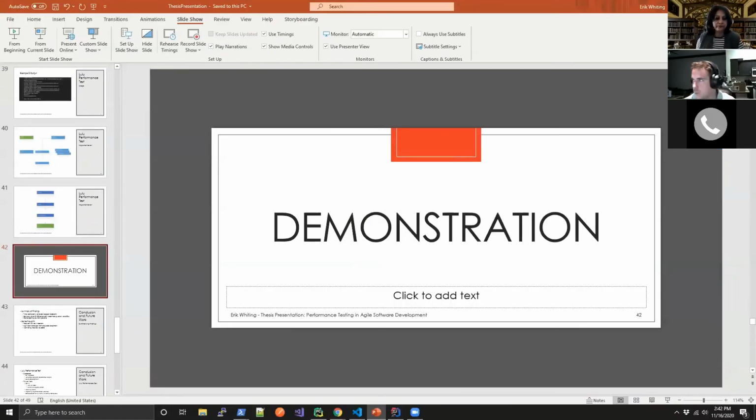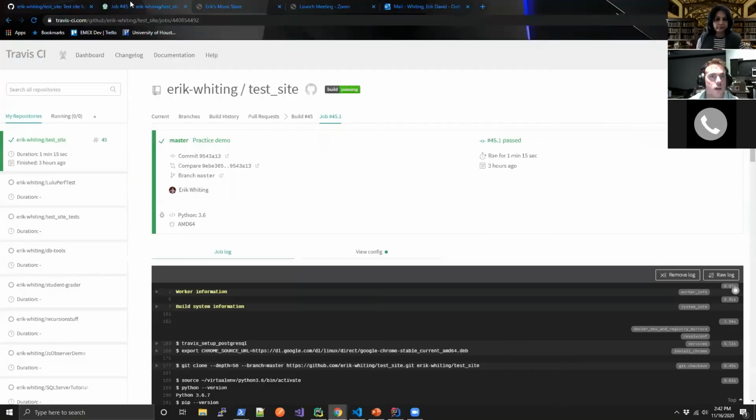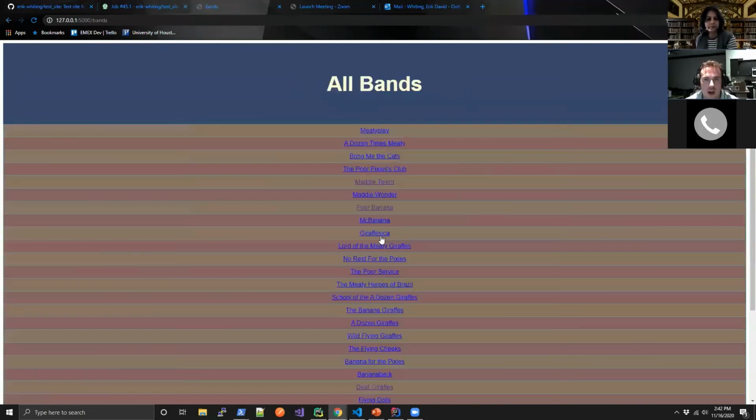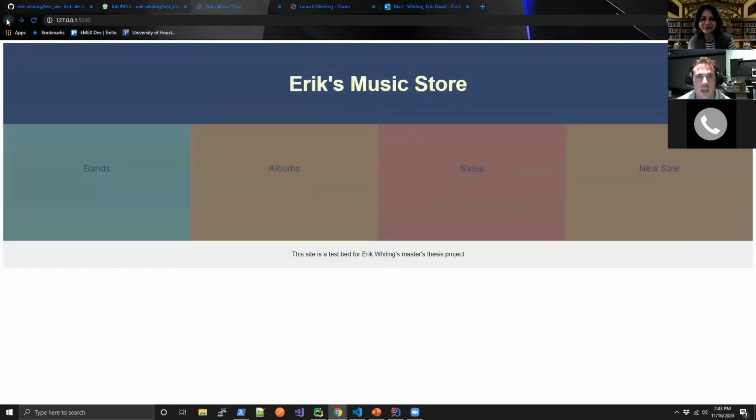Okay, so here is the sandbox application. This is all running locally right now. I have a bunch of fake data in here that I used a data generator for. There's really no band called the MIDI Heroes of Brazil, but that would be really cool if there was. And so that's the sandbox application, and that's running.